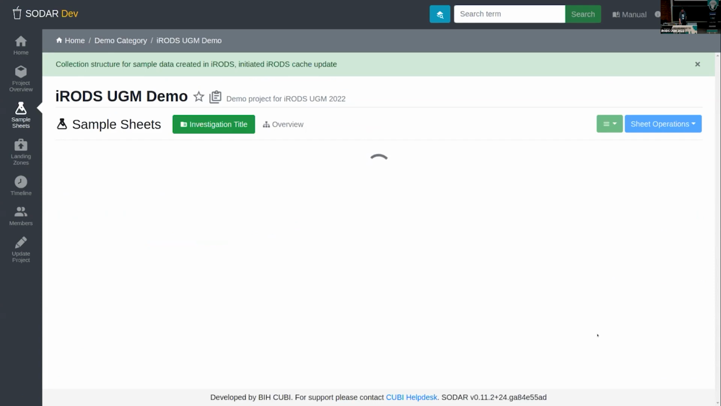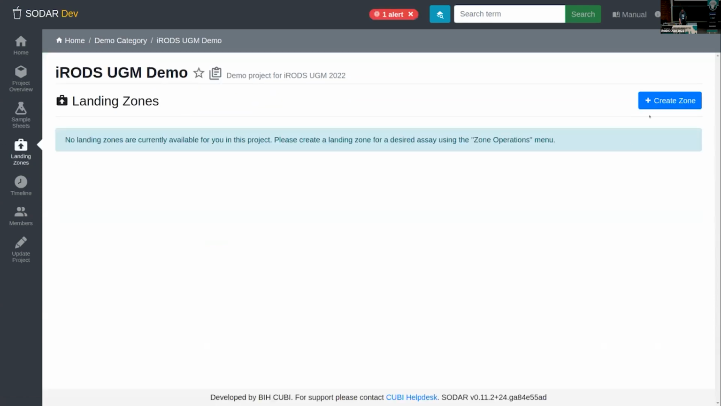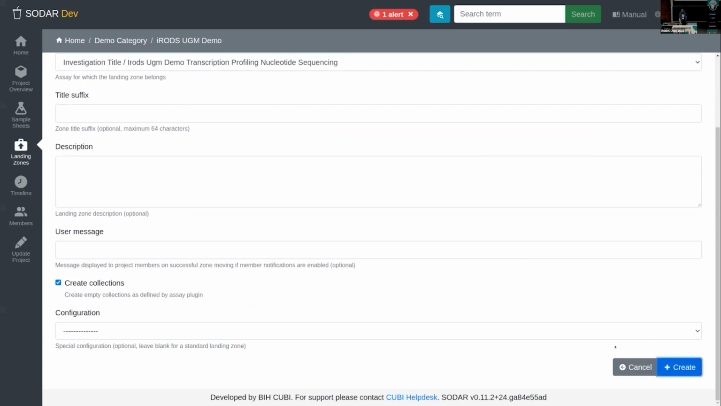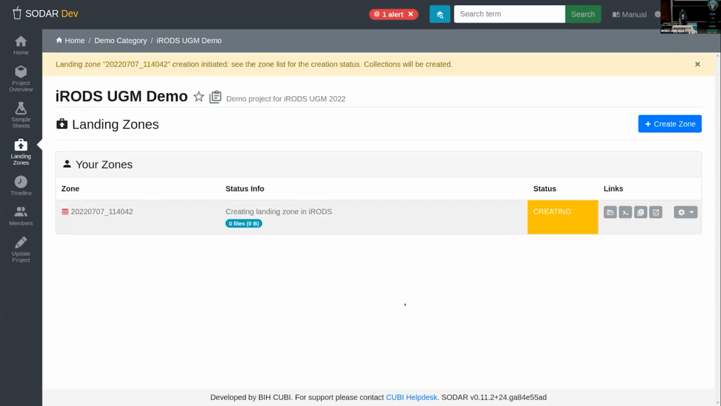Let's create iRODS directories. Let's create a landing zone. Let's upload some files in iCommands. Don't worry, I'm not gonna bore you with that. You've all seen iCommands, you know how it works. But basically now we have a landing zone and we could do it. A few very quick things.